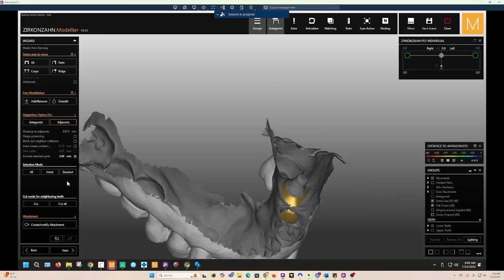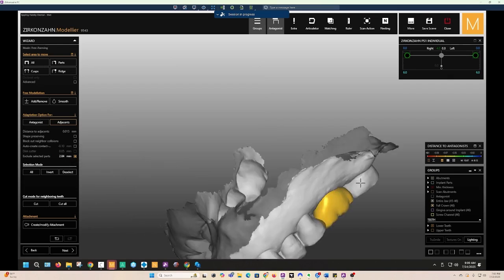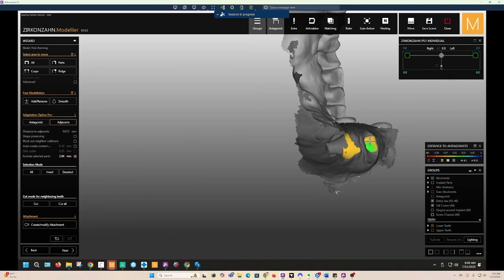Oops, no. So, sorry, we need to select the relevant parts again, and then we press invert. So we're excluding these parts when we cut 0.015.